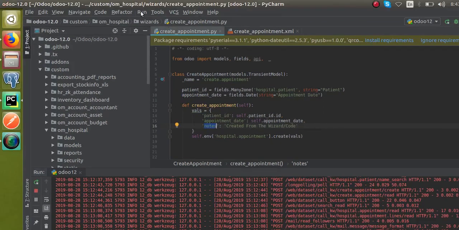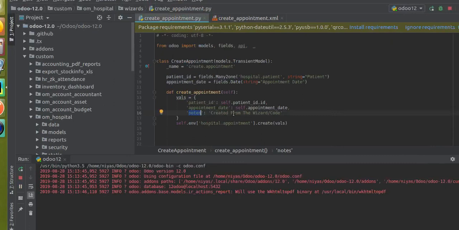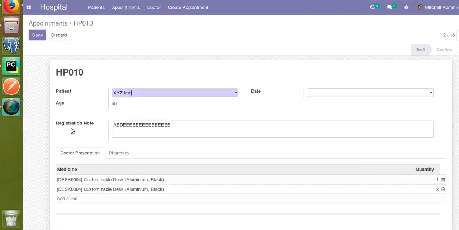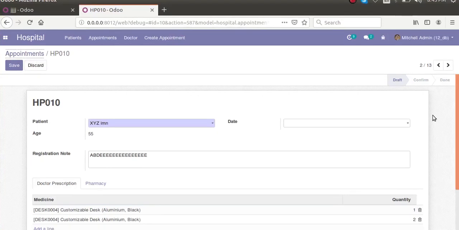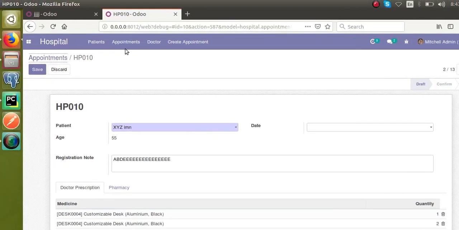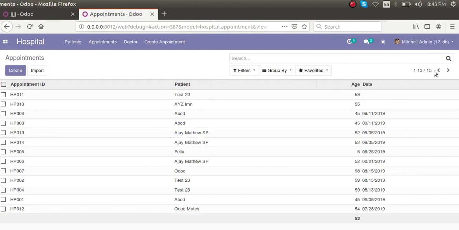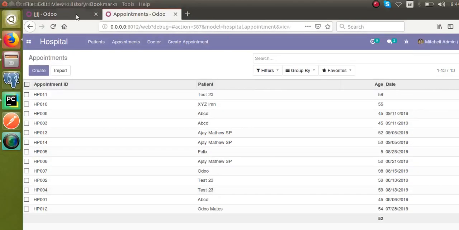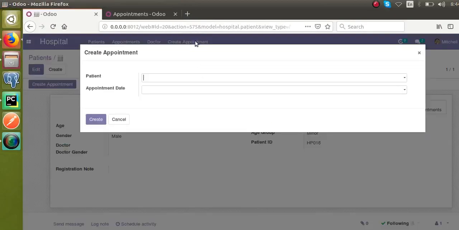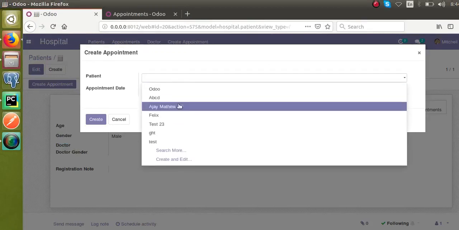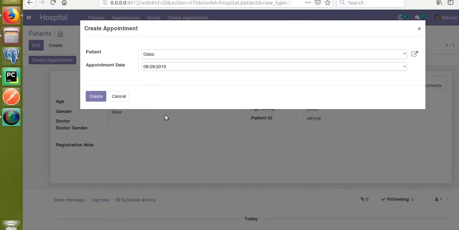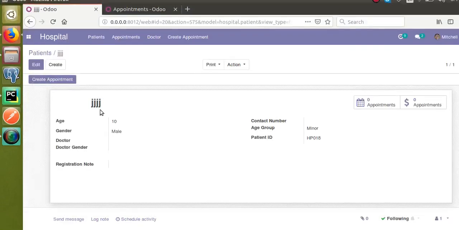Now I will restart the service. I'm going to assign this into the notes field, and that is this field, registration note. So right now, if I click switch to tree view, you can see 13 records, and the last record created is HP014. Now I'll go to the appointments wizard, and from here I will choose the patient as Odoo itself, and appointment date I will select as tomorrow. If I click on the create button, okay, it's successful.